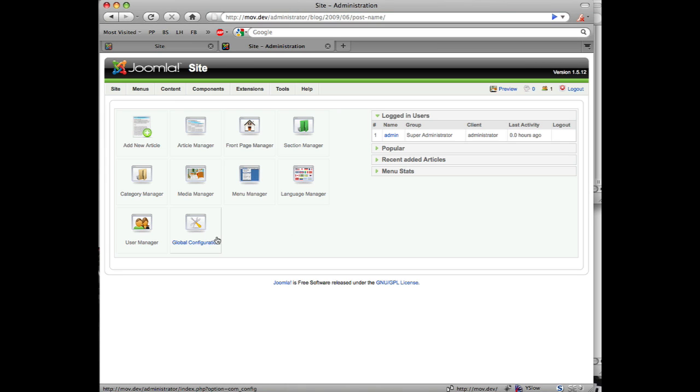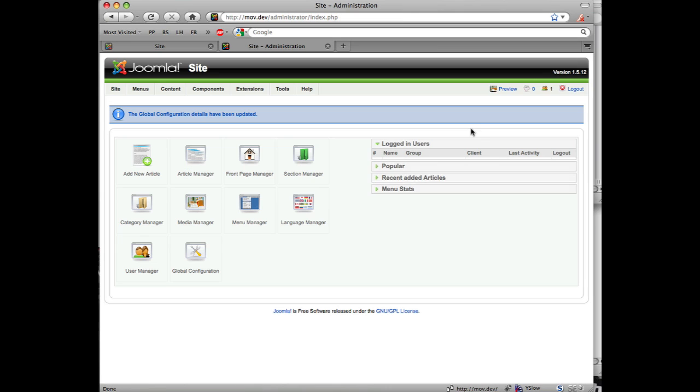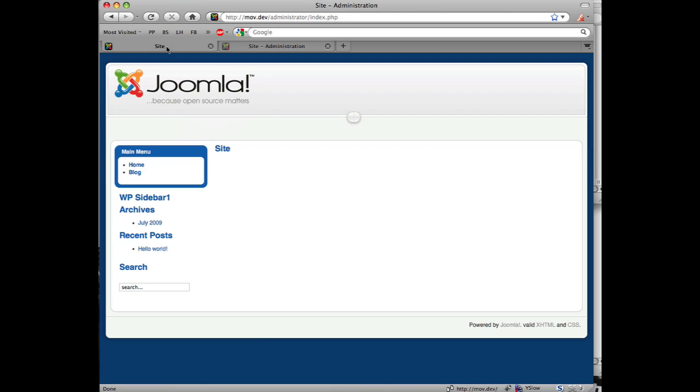Joomla SEF, which is what I'll be going over right now, you can easily turn on by going over to the global configuration, and under site you click on yes right here. And since I already have mod rewrite on, if you don't know what that is, I just advise you to Google it. You'd probably find a lot on it. I'm turning this on too, so let's click on save, and let's go to the home page of the site, and then let's go to the blog.